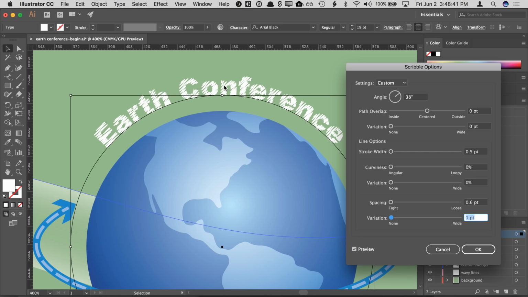So sometimes there's more spacing than others. It creates a variable look that's not so even and predictable. Actually, I don't want that in this case. I like it kind of filled in a little bit. Maybe not quite filled in that much. And again, you can change the angle and get something that you like.